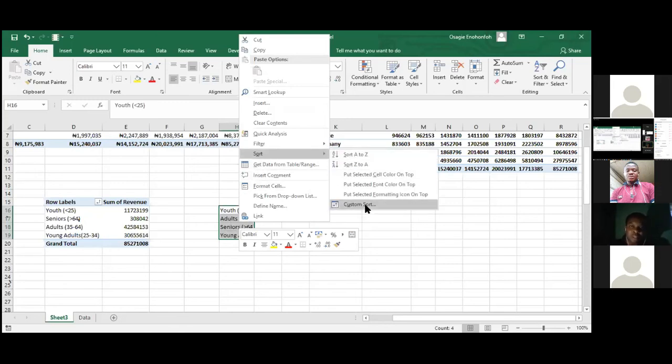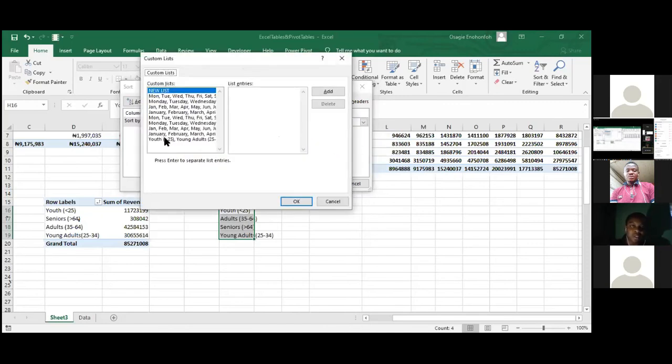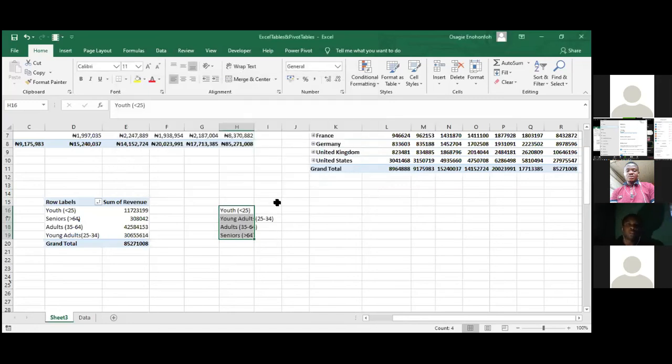So let me go and edit my custom list. This is the list, right? Let me edit it. So the adults, you say there was no space. Is it the adults or the young adults? The young adults. Okay, young adults, no space. So I remove that space. You see, it has gone back to the original position. So that's the only way you can sort this.